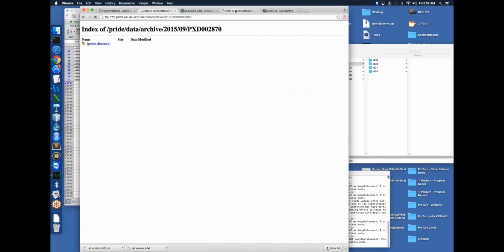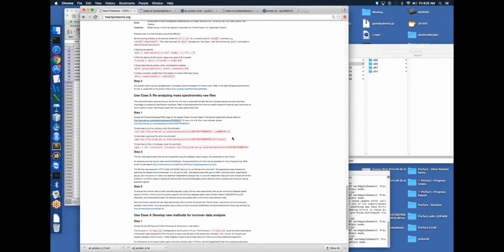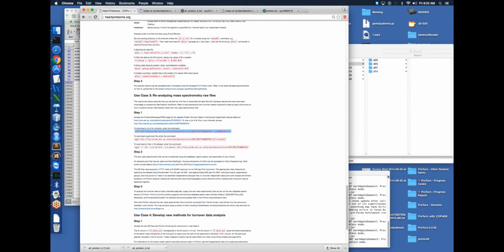It'll take a while to load up the index. Here you can see there's an index of all of the raw files that are available. So you could download these one at a time if you wanted. On the heartproteome.org tutorial, we have examples of some commands if you want to programmatically download a large number or a range of files. You can use a curl command to get this entire manifest of files. You can use a wget command to download a particular file or a set of files, or to download all of the files.